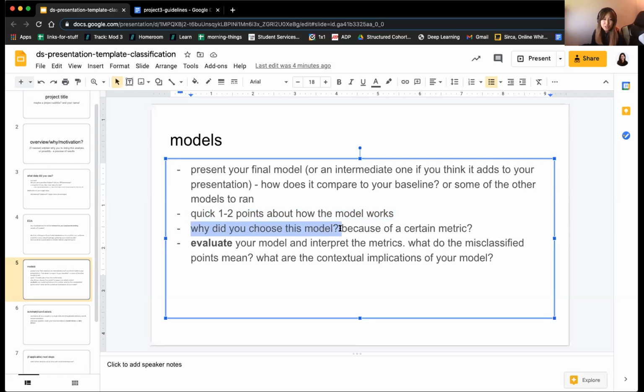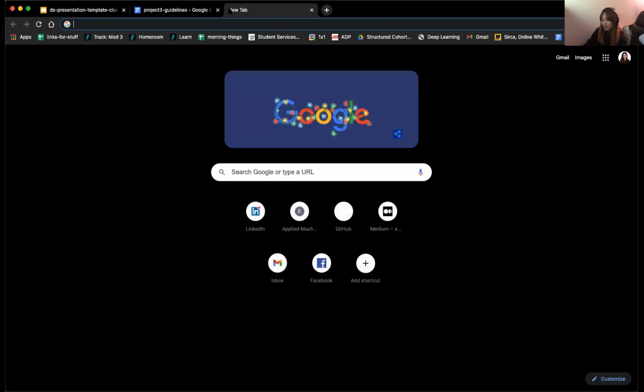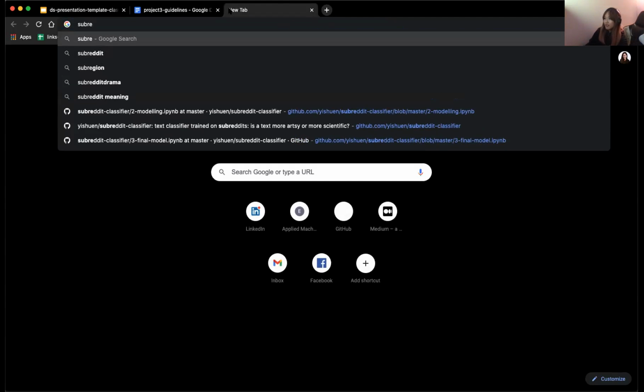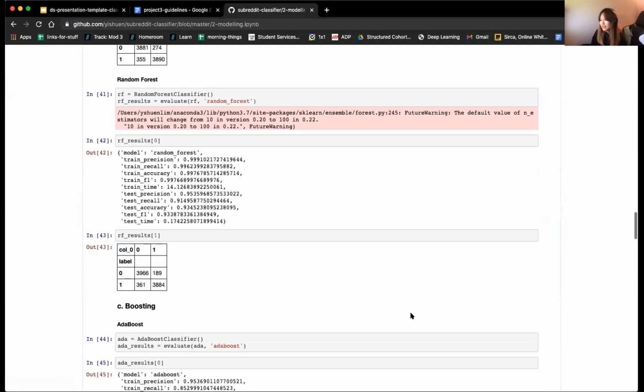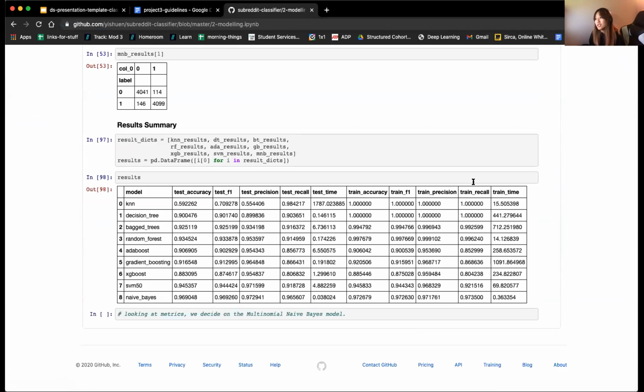Also talk about why you chose this model. If you want to do a big comparison, like if you remember with my example project that I showed you all, I had that table of all of my results. You might want to do that here, but you don't have to talk in detail about all of your results. Something you can do is, actually, let me just pull it up. It is over here. Maybe you have a screenshot of something similar to this.